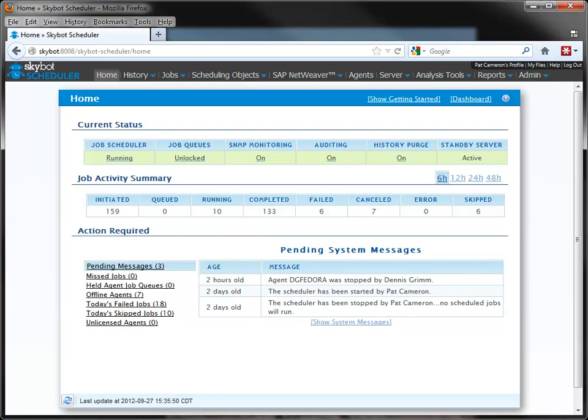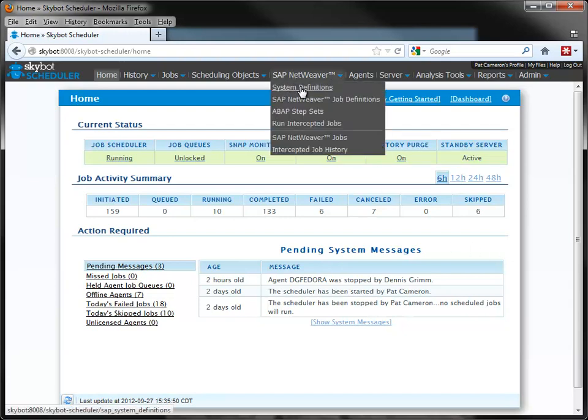Take a look at how easy it is to get Skybot Scheduler's SAP NetWeaver interface up and running. The SAP interface brings added functionality over the CCMS scheduler, as well as allows you to integrate SAP jobs with your other applications. So to begin, there are 3 steps. The first one is to define your SAP system to Skybot.